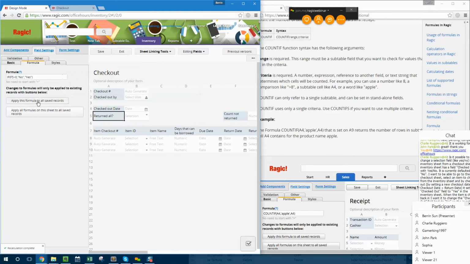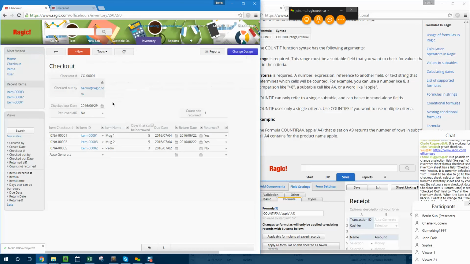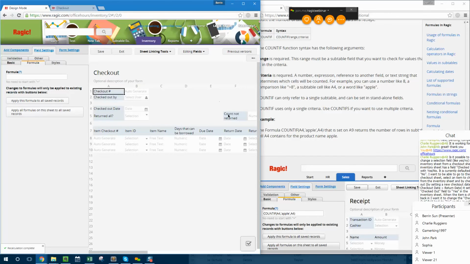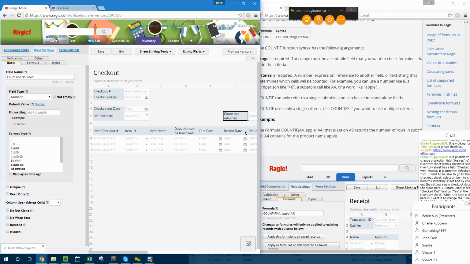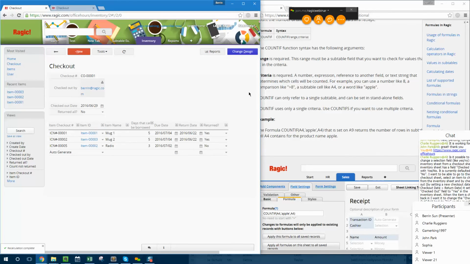Okay. And this should say no. There you go. And I can hide this field if I want to. I mean, it's still going to be used in a formula. It's still going to be calculated. It's a check that I added, but I don't want to see that field, so I'm going to hide it. And there you go. That's done.